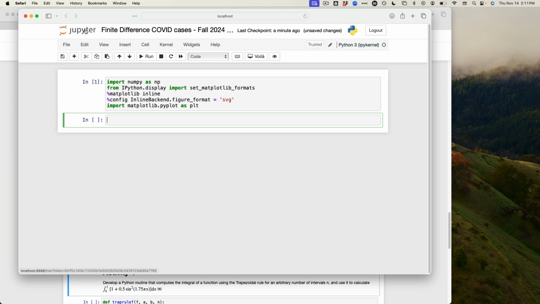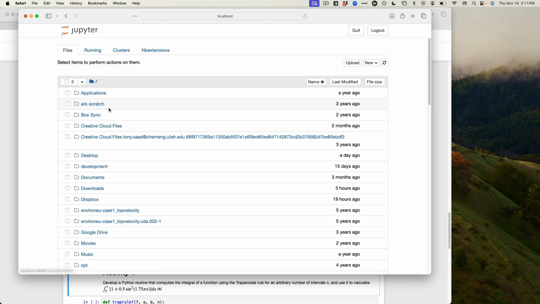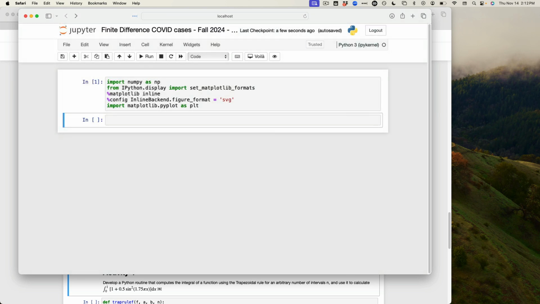So let me see first if I have the data. Nope, that's not it. Okay, yep, I have the data right next to me here. So let's start by importing the data. And again, I did this for the first time in one of the previous in-class activities to import data from a text file. So we're going to do that again today.